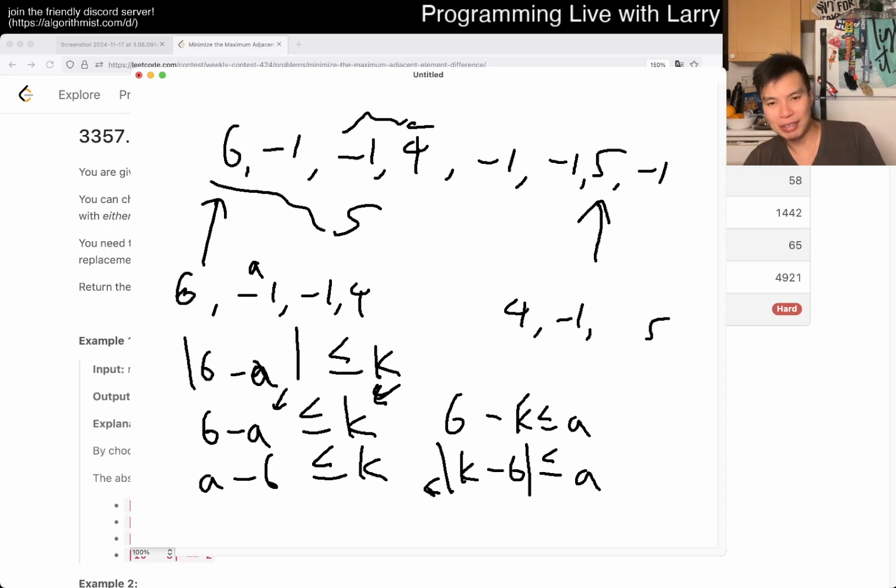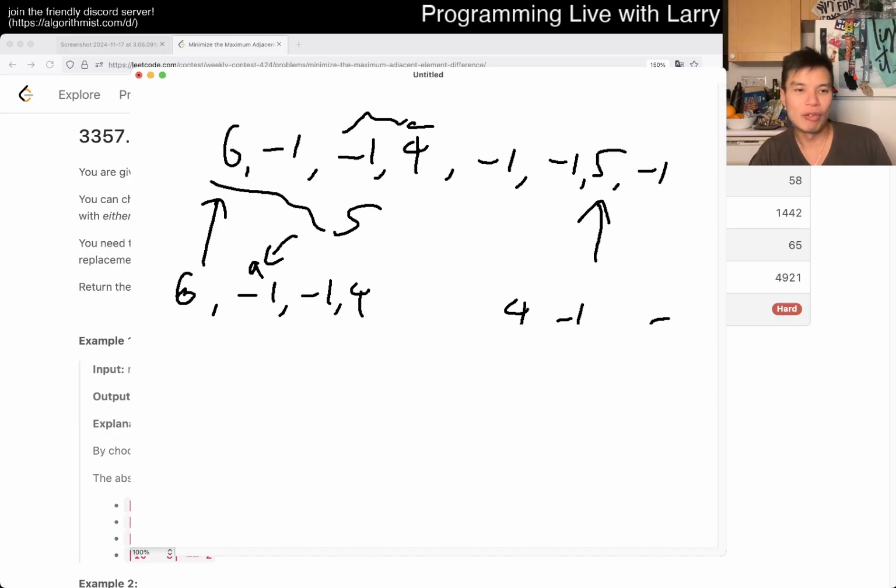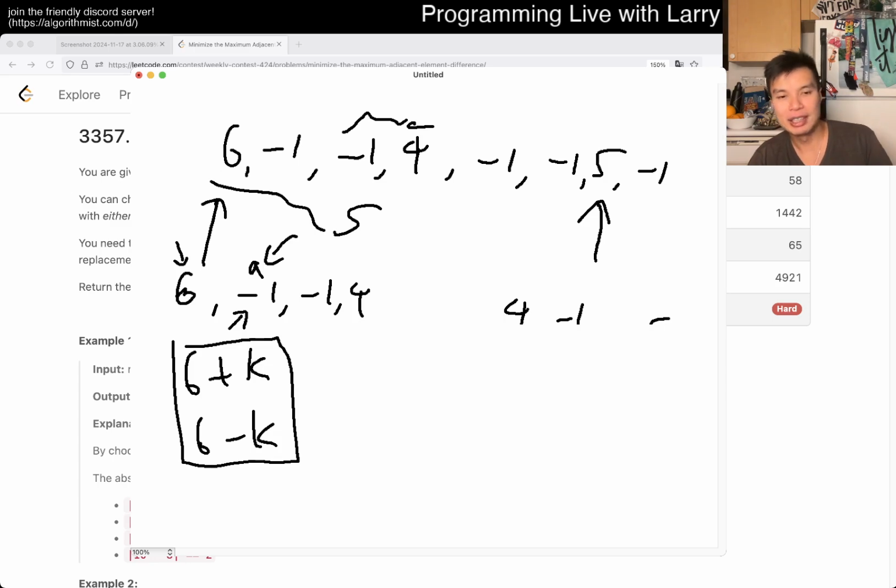And of course, if you think of it this way, it is just the number a, and what is the range that it could be? I did all this math, but maybe another easier way to think of it is that we have 6, right? If you have the number 6, the next number has to be within k, so really it's just 6 plus k or 6 minus k, right? So you have this range of numbers that it could be, and so forth.